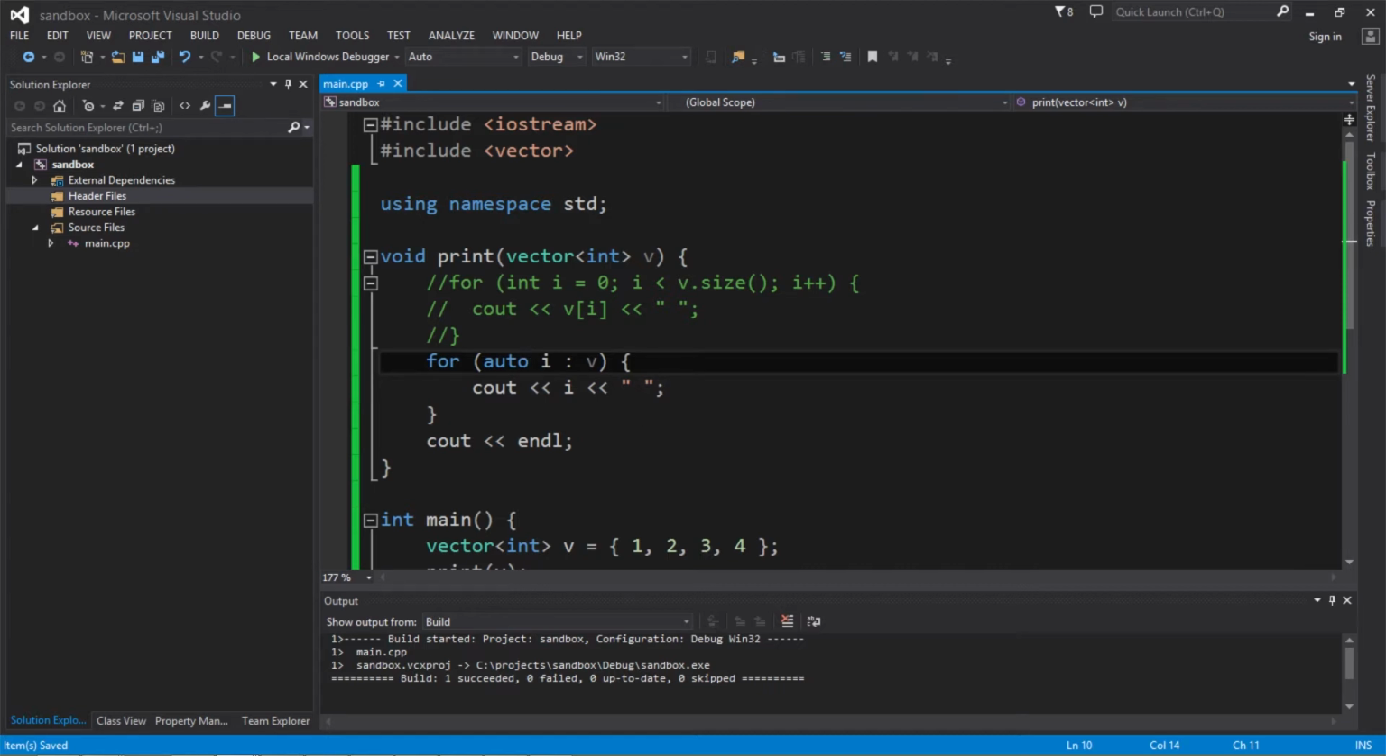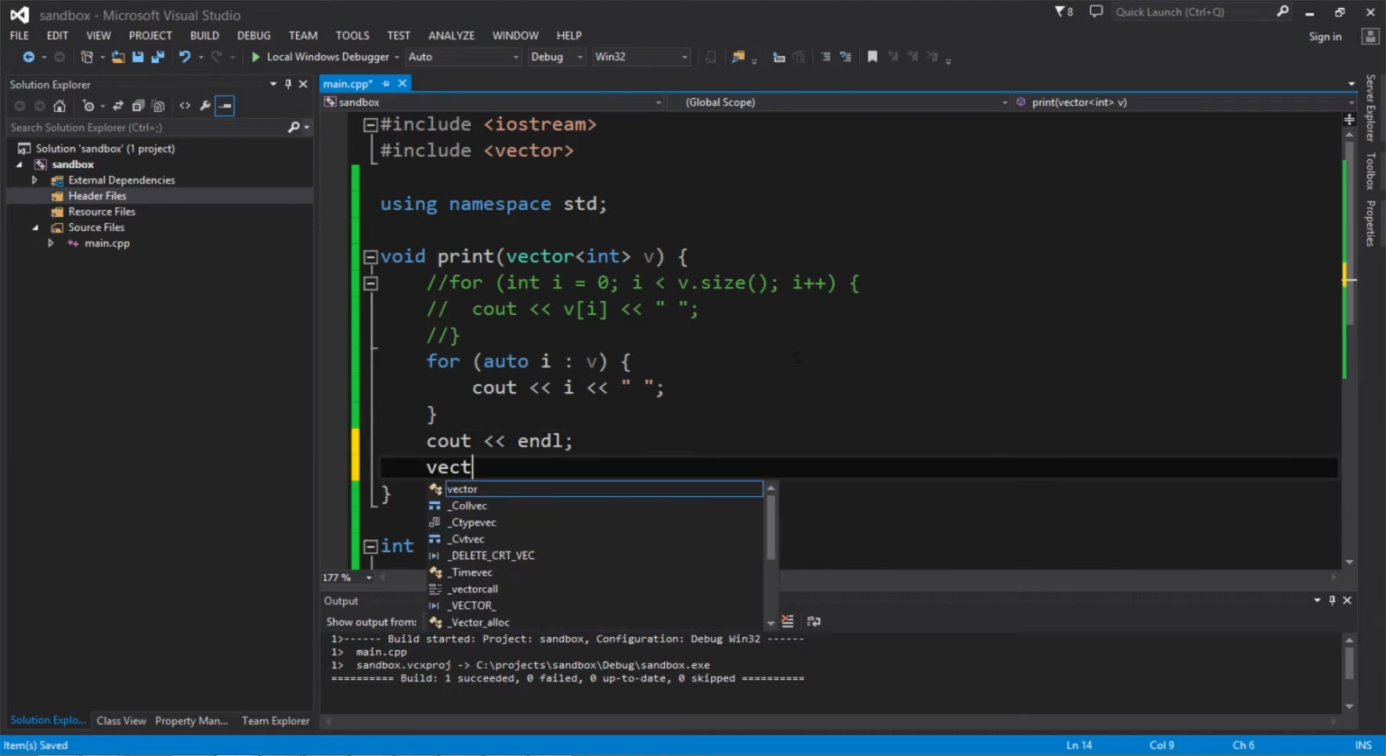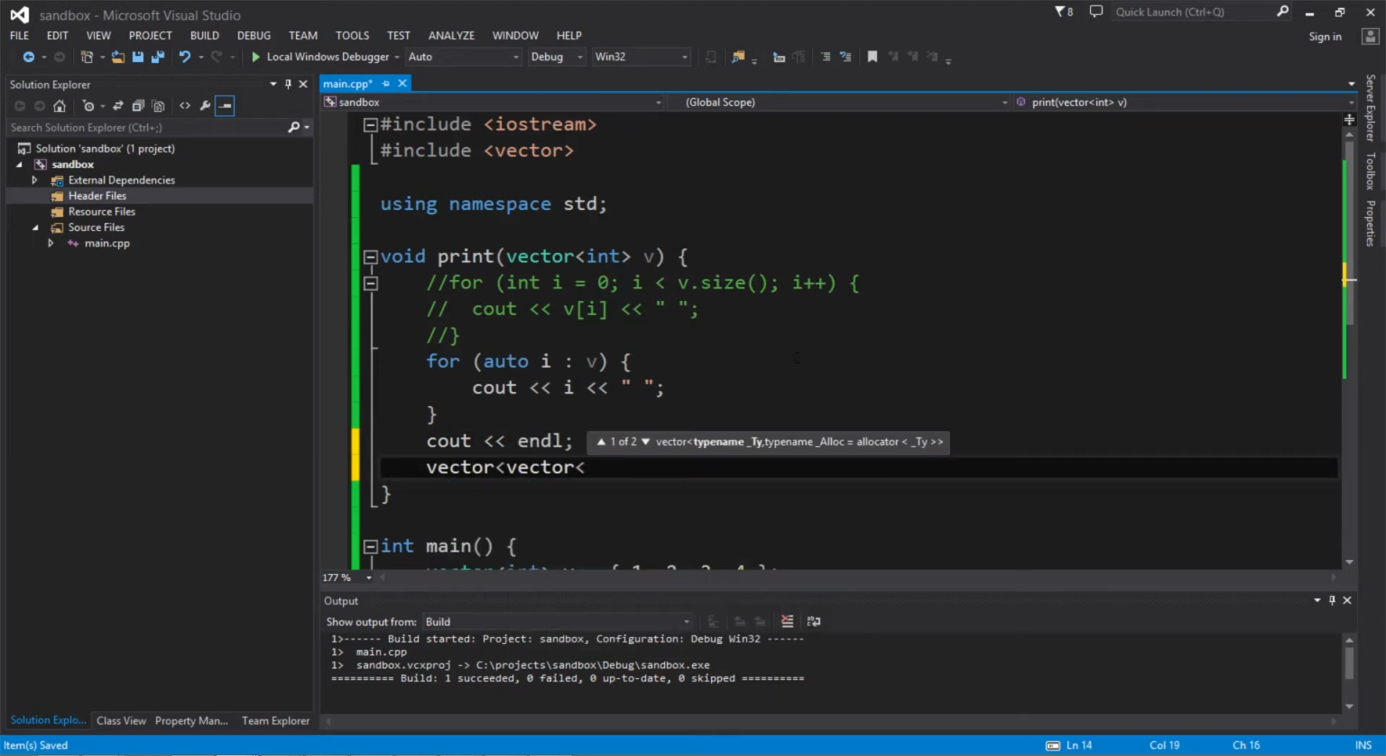And there are other situations where we want to use auto. C++ typically has some very long type names, and they can sometimes get in the way of understanding the actual logic of the code and what the code is supposed to do. For example, if we had an array of arrays containing ints, like so. So vector vector int means an array of arrays containing ints.